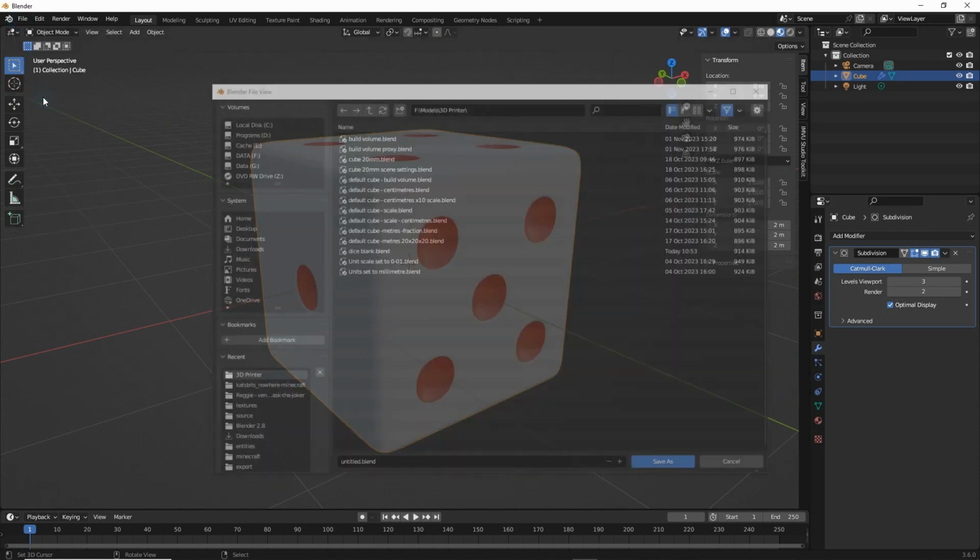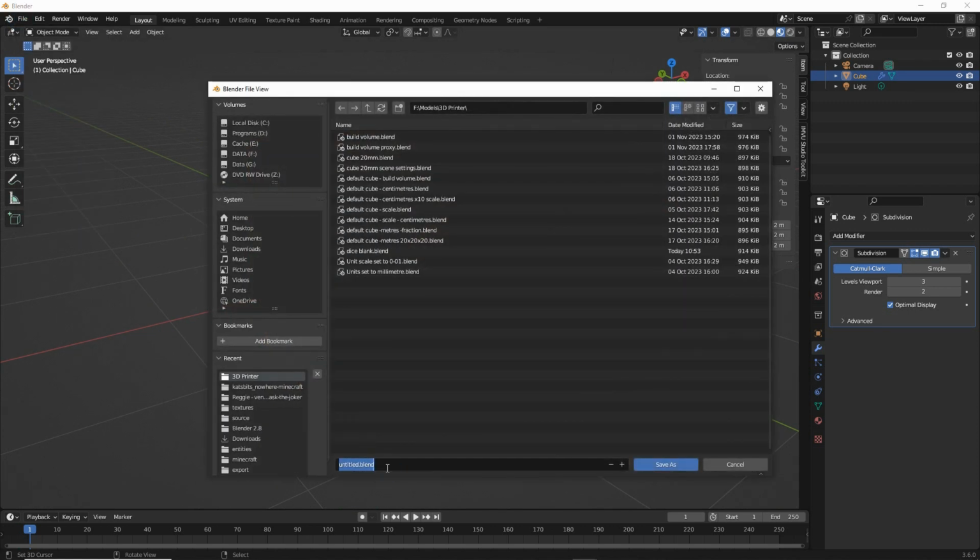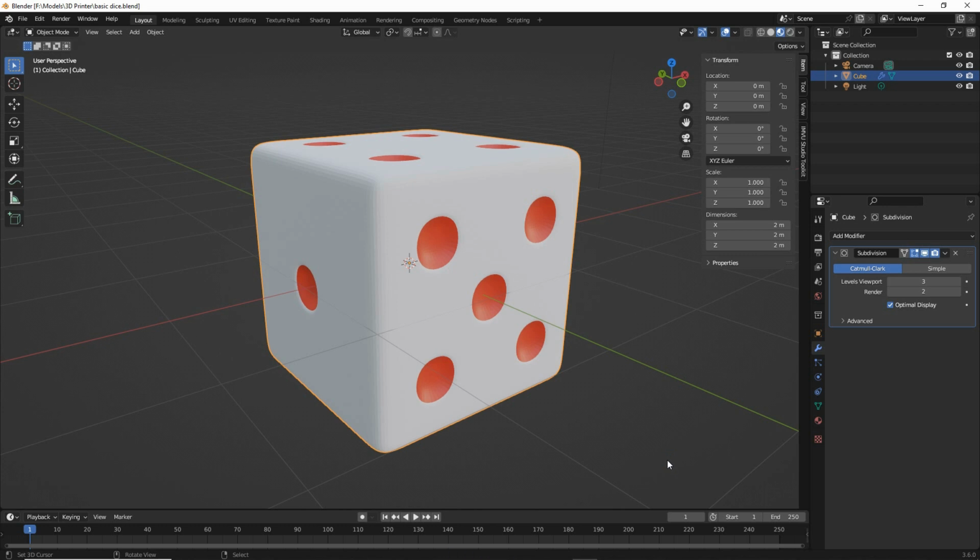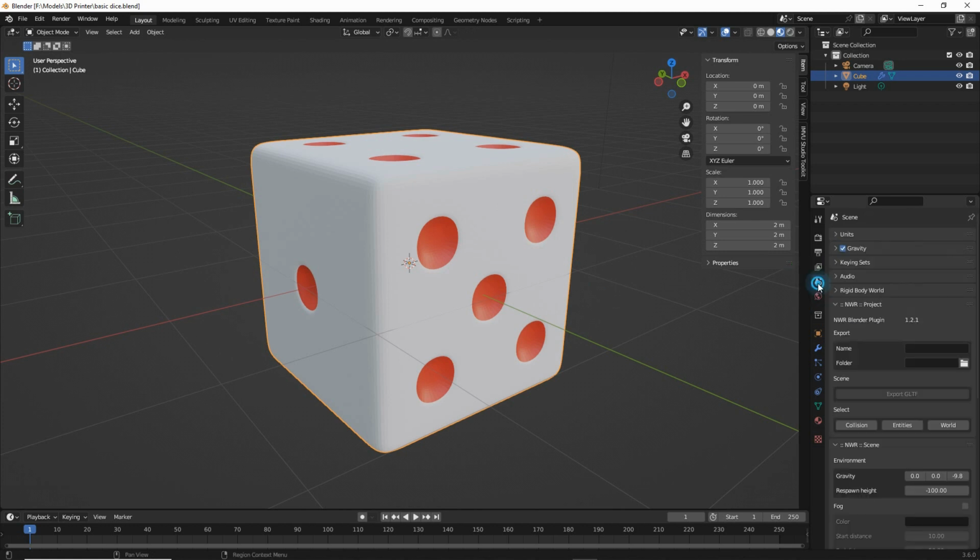So let's save this, file, save as, call this basic dice, save as. What we want to do before we actually print is get this prepped for printing. So we need to change the units of measurement to get this relative to our printer. So we want to go into Scene Properties, set the units.